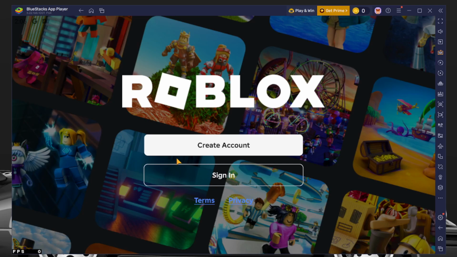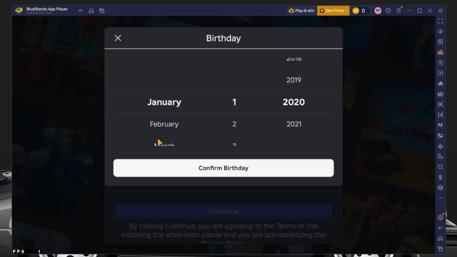In this video, I'll show you how to create an account in the Roblox Android application, and it's a very simple process. Now that you have Roblox enabled on your device and you installed it, you launched it, all you have to do is go to create account here and select create account.